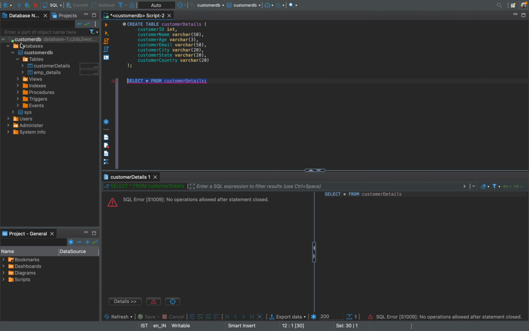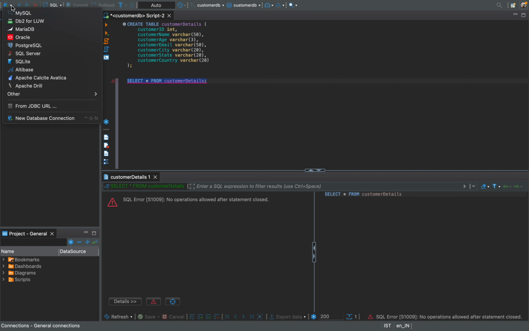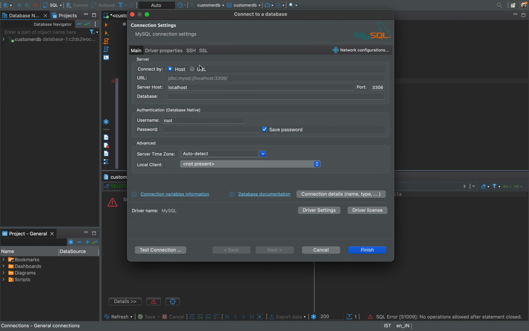Here I have already connected, so let me leave it like that. I don't want to delete it. In order to have a new connection, you can click on this arrow mark near this plug button, and select the database you have created. We have created a SQL database, so we need to select the SQL database. Once you do, you land on this particular pop-up.